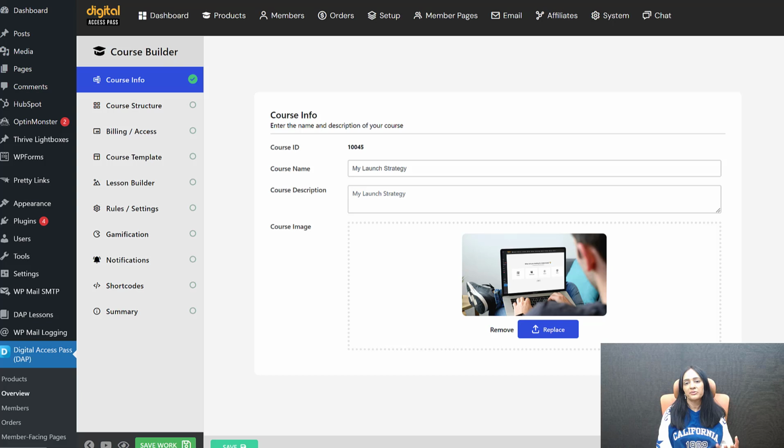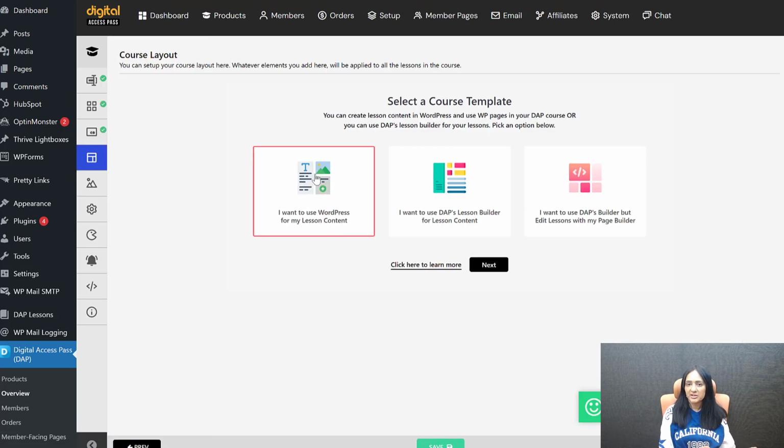Now, DAP has three different ways in which you can create your courses. The first way is you can use WordPress for content. You can create all your lessons directly in WordPress under pages. You can create pages in WordPress for your lessons. This will allow you to have all the flexibility you want in terms of formatting, however you want your lesson layout. You can do all of that. You can create your lessons, make it look however you want it to look, and then you can just make it part of the course in DAP.